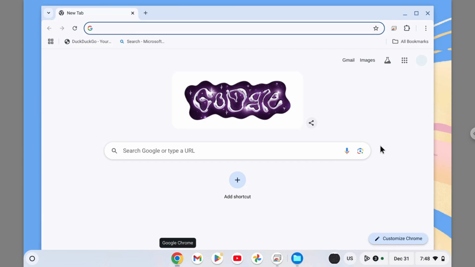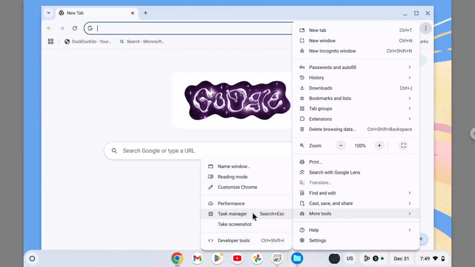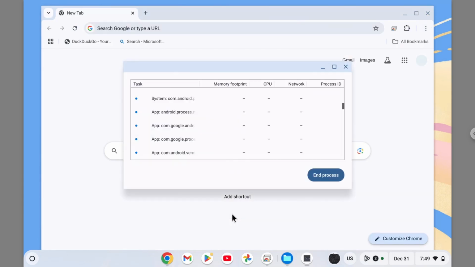And in order to open the task manager, you have to go to this menu and click More tools. And then you can click Task manager, or you can also use the keyboard shortcut, Search and Escape. And this will open a simple task manager window, and you can scroll down and find the app or the window that you want to remove.